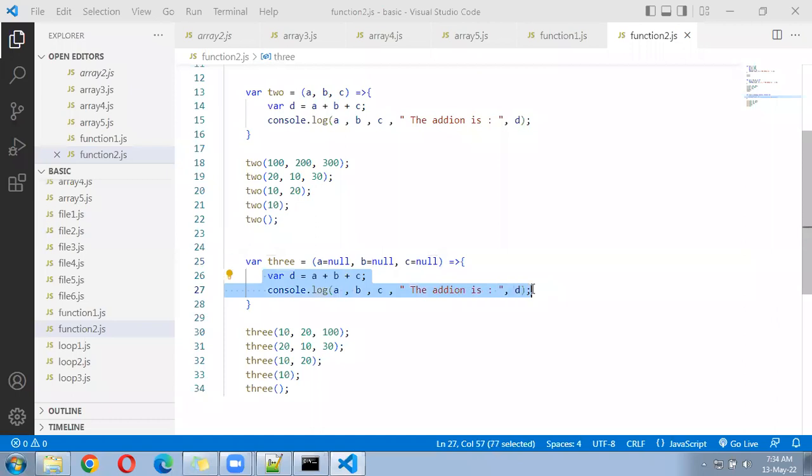So we can write a condition also inside. If input is null, then return the default value instead of giving a NaN. If input is not null, then return any default value or any value.